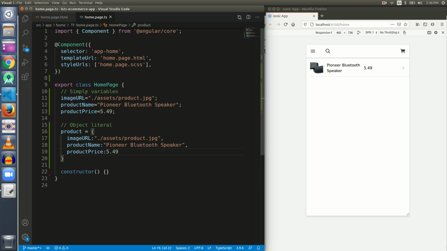Now if I want, let me do one thing. I have another image. Let me point to that image 01.jpg, and let me give the product name as well, something else.